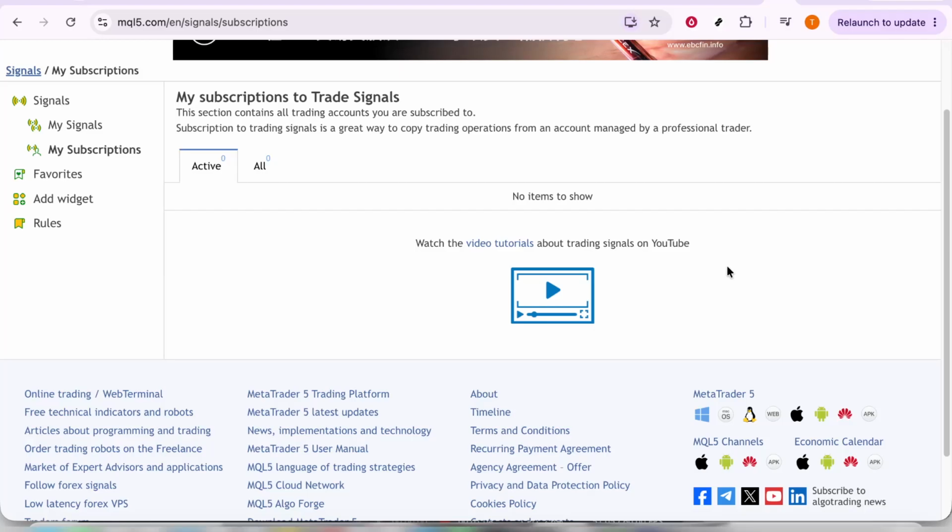In just a few steps, you have successfully unsubscribed from a signal on MetaTrader 5. Remember, you can always resubscribe or explore other signals if you change your mind or find a different subscription that better suits your trading strategy.